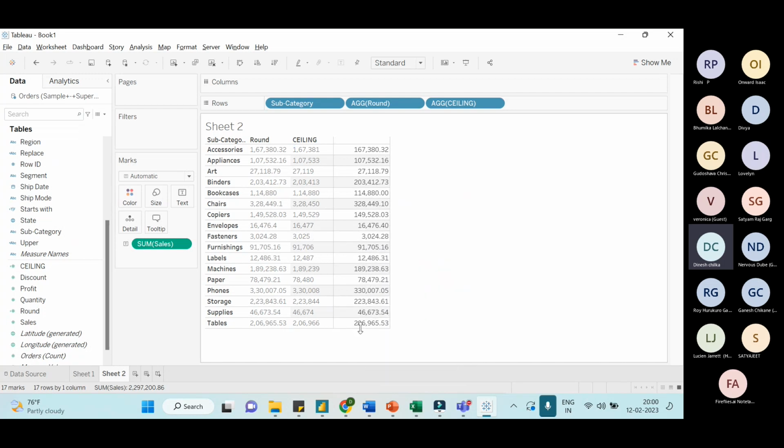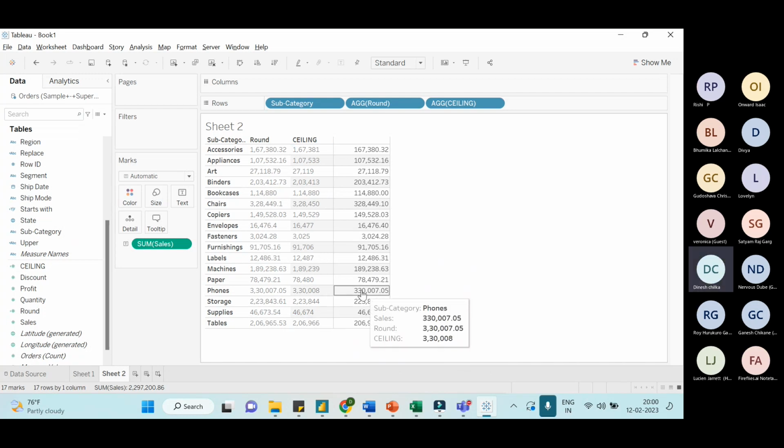Again, go for 46,673, right? It will focus on 46,674. Again, 12,486.31, right? It directly shows 12,487. It directly takes the upper amount. If you go for 27,118, right, 0.17, right, it's showcasing 27,119.